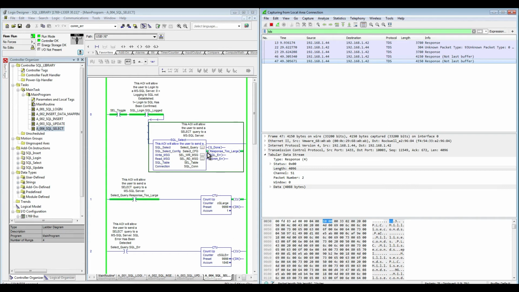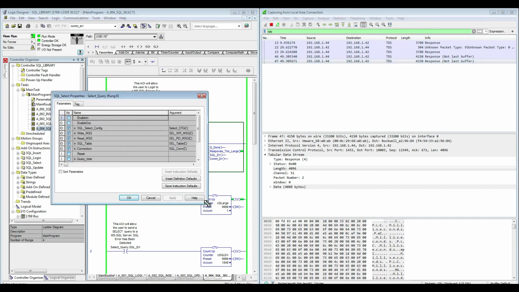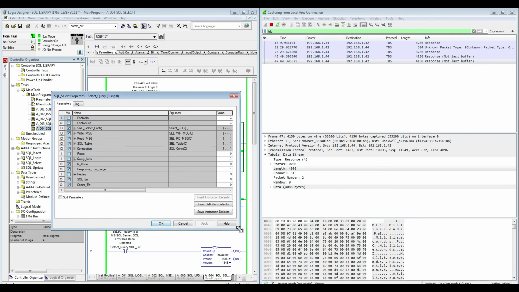And there we go. So like you saw here, the data was too large, so it's more than one packet, obviously more than 4096 bytes. So that's why we have now this output to indicate that. And then from there, depending on your logic and what you want to do, you can use that bit for different purposes.